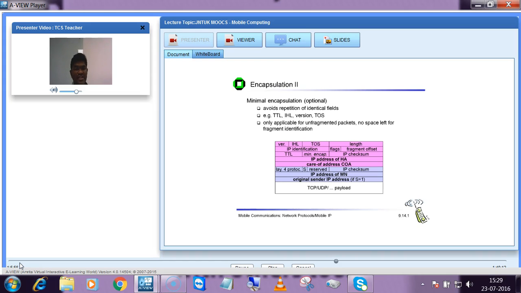By avoiding this redundant data, the remaining new IP header is the same for transmitting the packet in minimal encapsulation also. The foreign agent transmits the packet to the mobile node using the care of address. By decapsulating that new IP header, it gets the care of address, and inside it, it gets the mobile node IP address. It will correlate those two things, and the foreign agent will finally send those packets to the mobile node.